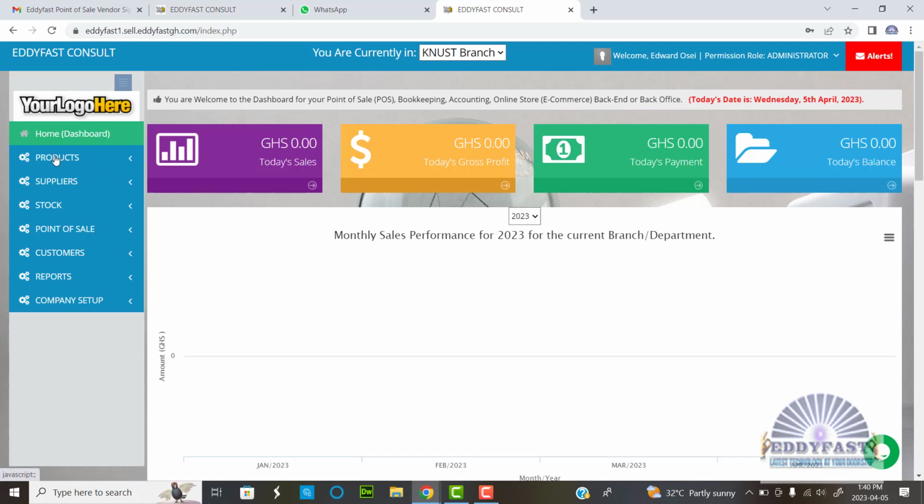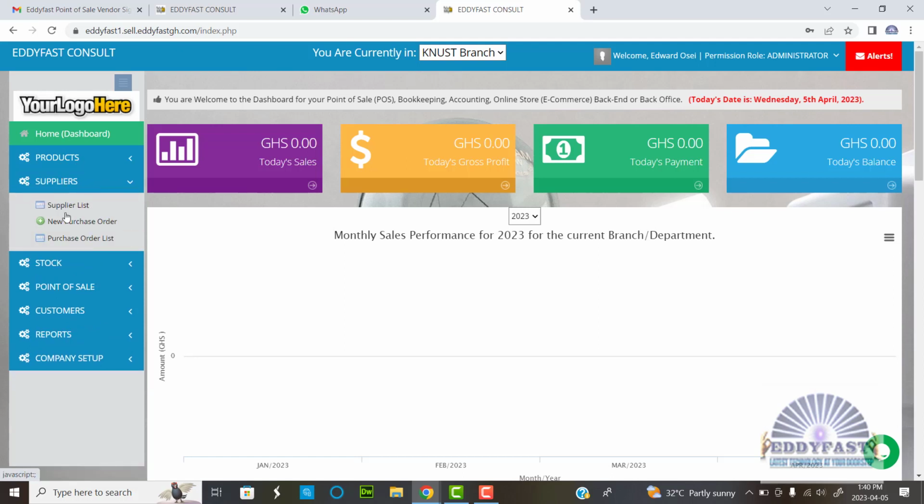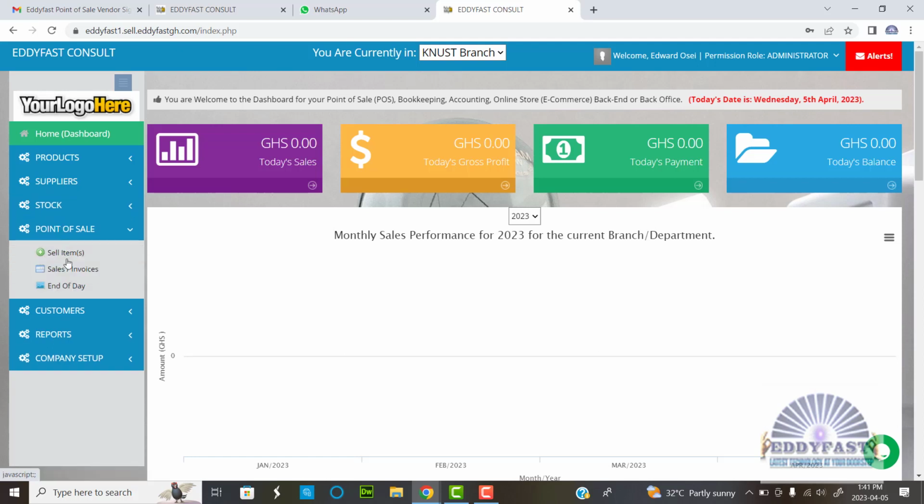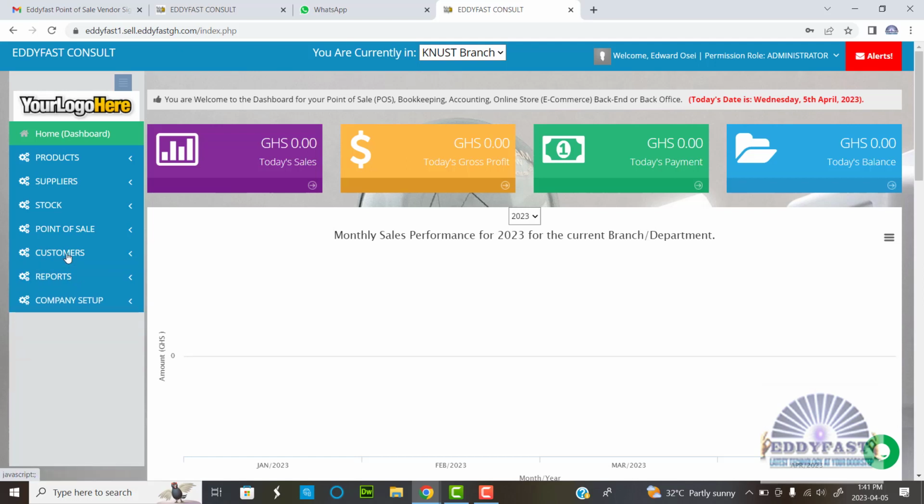So let's get straight into it. This is just to introduce you to the interface, the welcome screen of Eddyfast POS. A very simple, straightforward, easy to use, user-friendly interface that a lot of people love so much. Alright, so we want to take them one after the other and do a real demo of how we can input your products, purchase stock, record sales, manage customers, view reports, and the like. The normal activity that you do in your shop, we are digitalizing it.